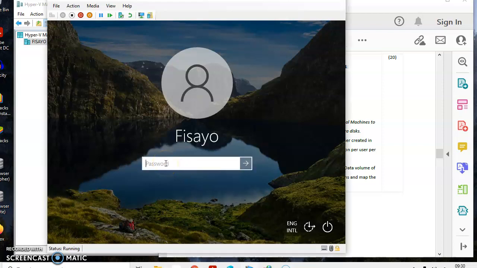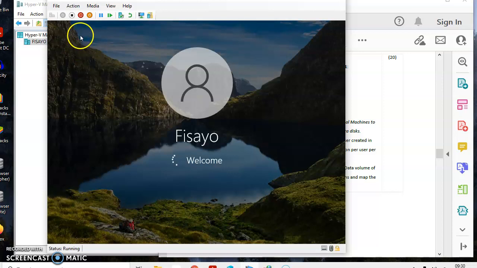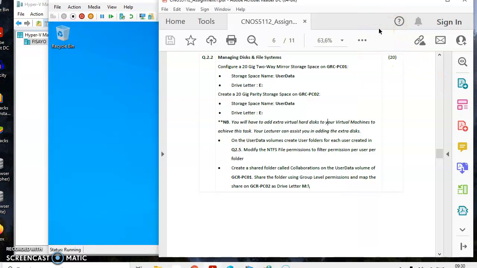So for the next stage, we'll log back into our second instance of Windows 10, which is GRC PC2. If you remember from the instruction here, it says you need to create 20 gig two-way mirror storage on GRC PC1. Since PC1 is not currently on, we'll first create a parity storage on PC2.